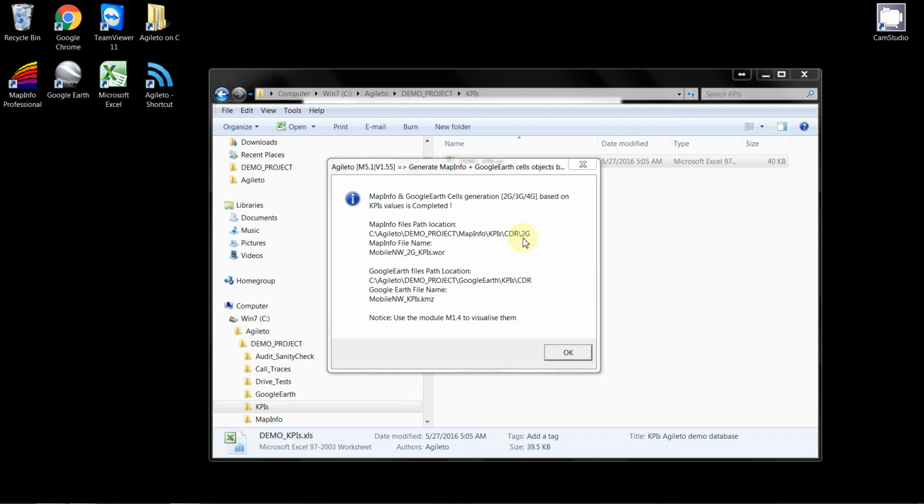After that, for MapInfo, there is a folder 2G, because we are speaking about 2G, and the name of the file is mobile network 2G KPI.work, like workspace. And under CDR KPI, there is a name of the file, mobile network KPIs, generic name. So this is just to have an idea.